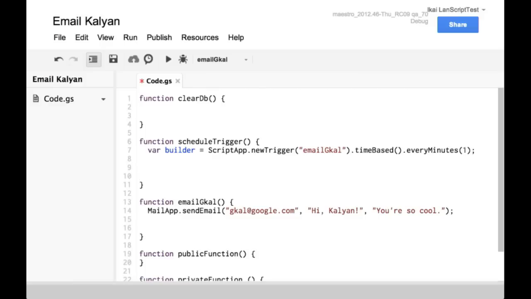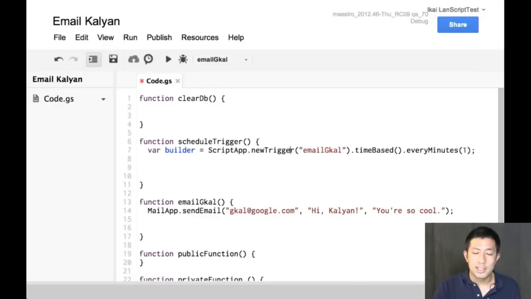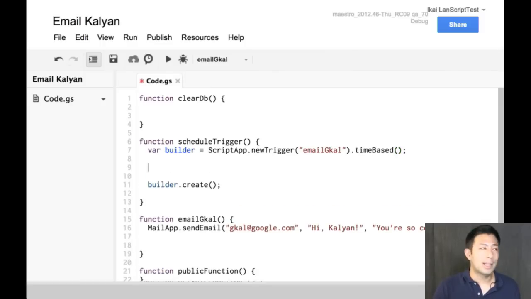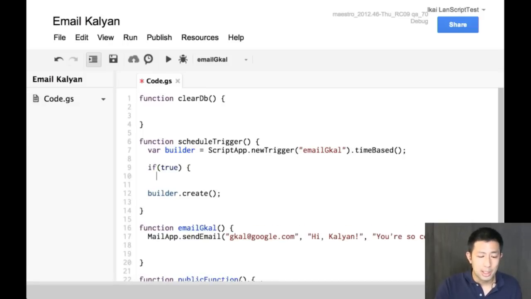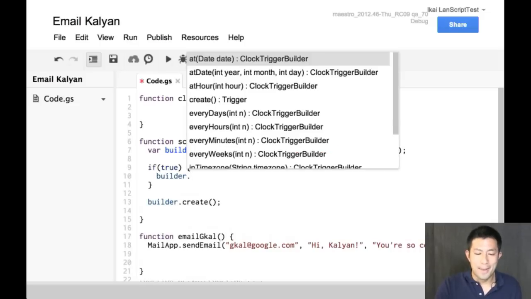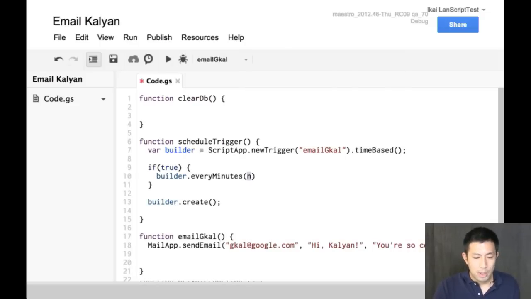So they created this builder pattern where each of these functions returns the builder object. The trigger hasn't been created yet. You return an instance of the builder, and when you're done with it, you call builder.create to finalize the object. So why is this nice? Well, let's say that we want to make it time-based, but we want to make it every few minutes, and we didn't know how many minutes we want the interval to be. We could have a conditional that says if some condition, builder.every 1 minute.